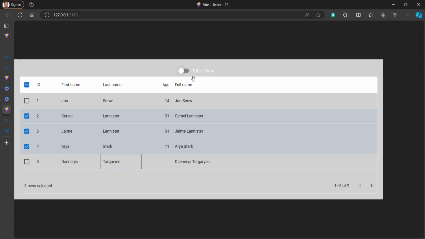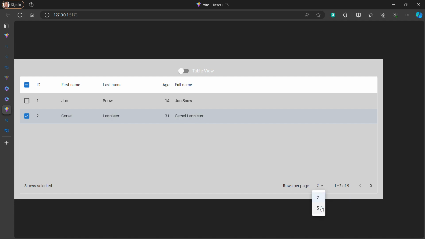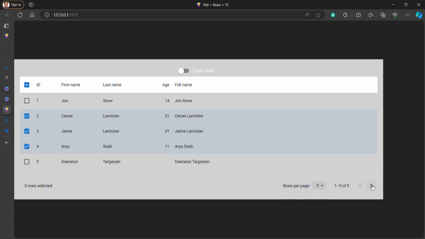Okay, here one more important point is that you can change your page options. Let's say I'm giving 2, 5, so you can change it, and it will automatically update the page. Okay, and here if you can see, there are two options to do pagination. One is client side, another is server side. Here it is client side pagination.